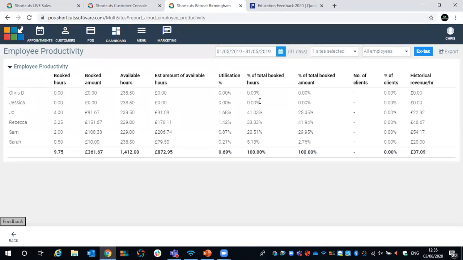This one here isn't really like a target or anything like that. It's just letting you know who had the most amount of clients. If, of course, Jo had 95% of all of the clients, and Rebecca had 2.5% and Sam had 2.5%, I would be saying to Rebecca and Sam, you need to pull your finger out.